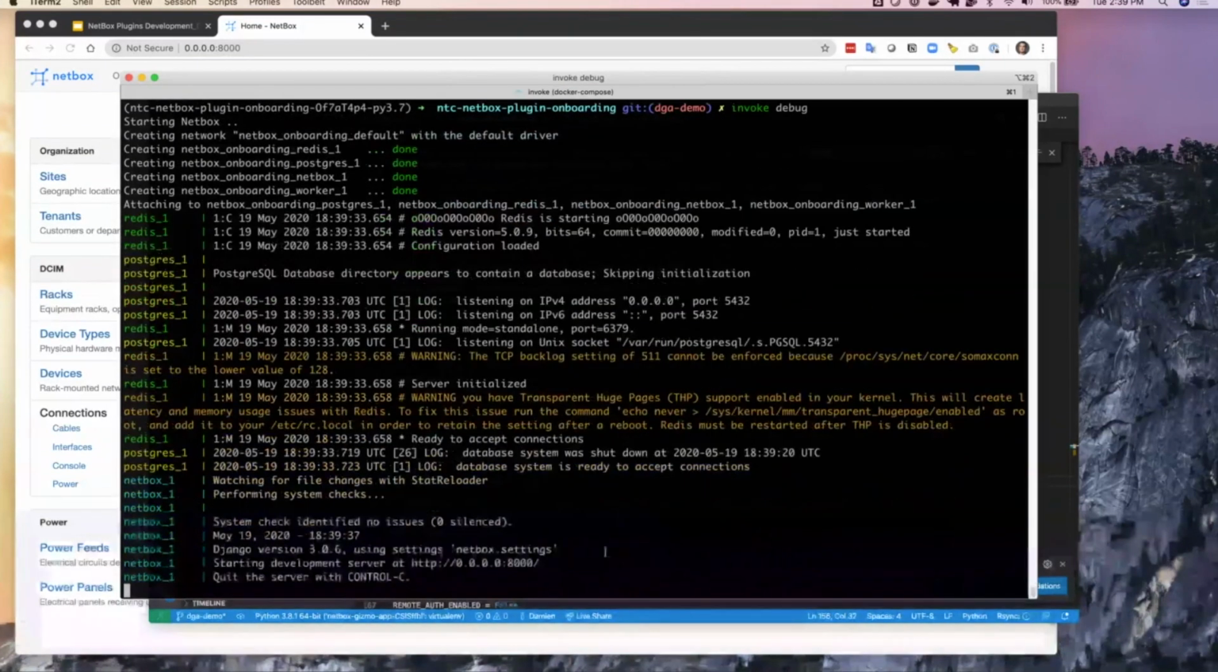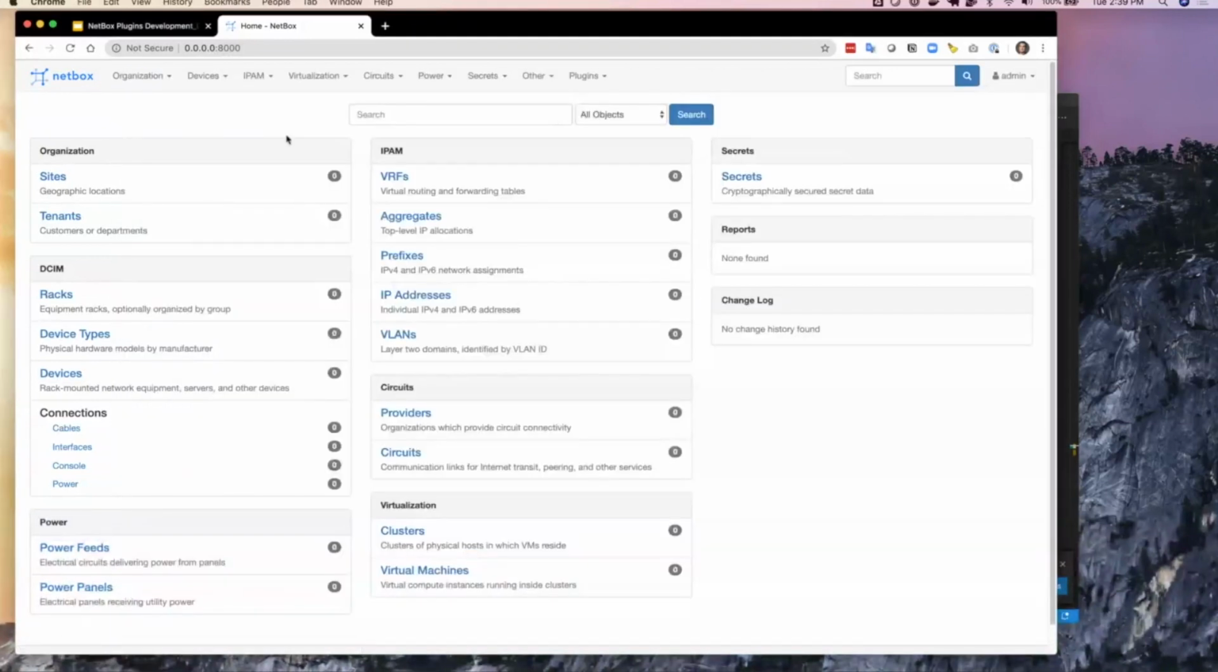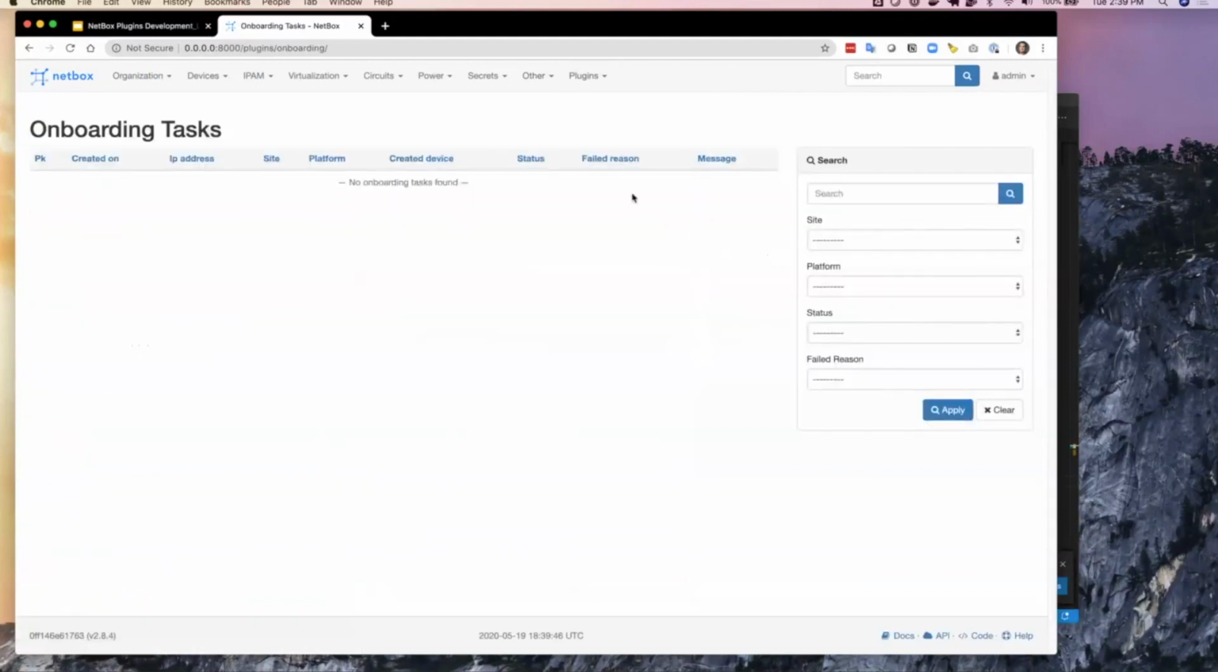I'll explain how I'm actually starting all of that as part of the rest of the presentation. But if I go back now in my UI and I refresh, I see that now I have this new menu. My plugin has been installed. I have access to the different views that are coming with the plugin and the different forms. So let's use the plugin.